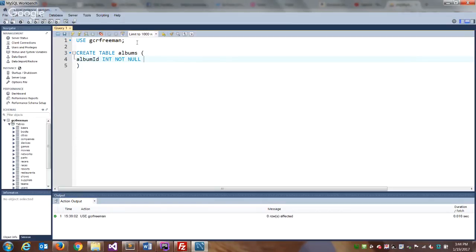So the way we do that in MySQL is with the keyword auto_increment. So that means the first album we insert, MySQL will automatically give it an album ID of 1, and then 2. And we don't have to start at 1. If we want, we can start at a higher number. Oftentimes for many websites, we don't want to start at 1. Why not? Why would we want our first ID to be much higher?